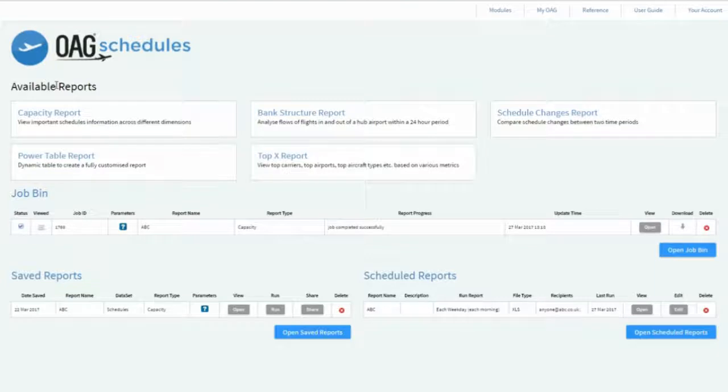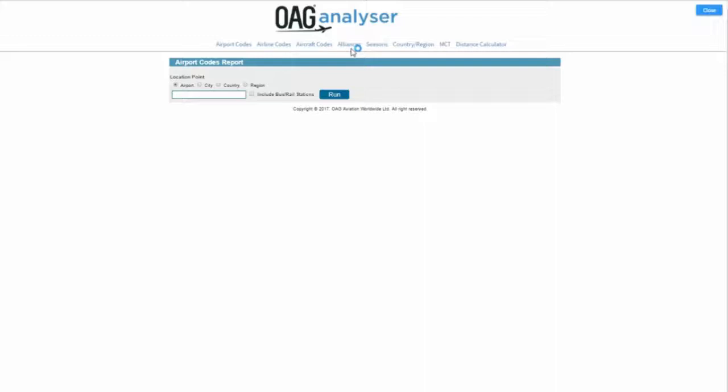Next to My OEG is Reference. Clicking on this opens a new window which contains a series of helpful lookup tables for airport codes, airline codes, aircraft codes, alliances, seasons, countries, minimum connection times, and a distance calculator. We're going to use this to find the low-cost airlines based in Australia.